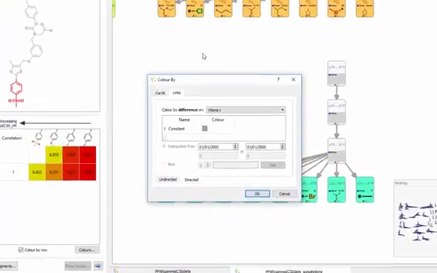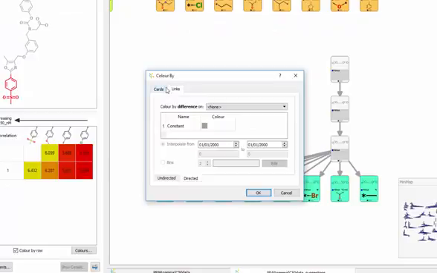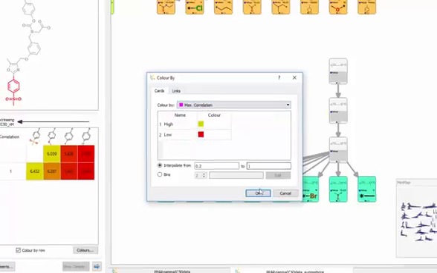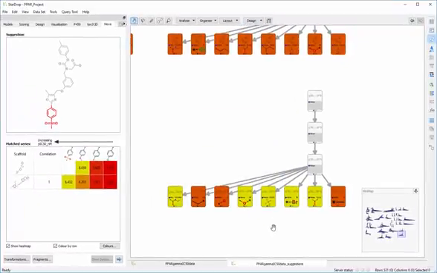Click on the Colour button at the top of Card View. In the Colour by dialog that appears, select the Cards tab and change the Colour by drop-down to select the max correlation column. Then click OK. Now we can see where the red and yellow cards indicate poor and good SAR transfer respectively.